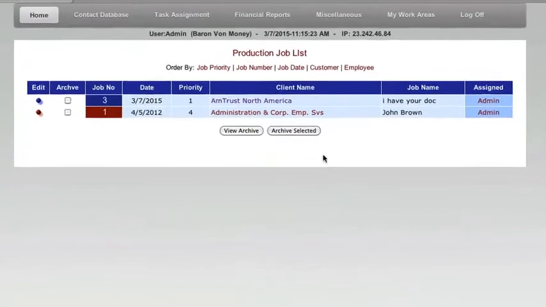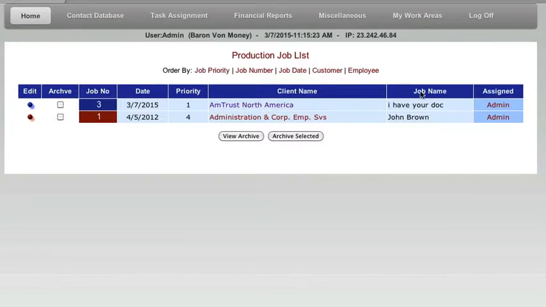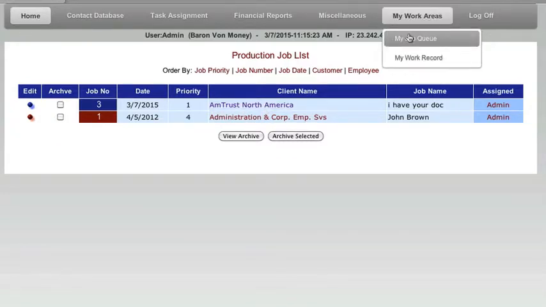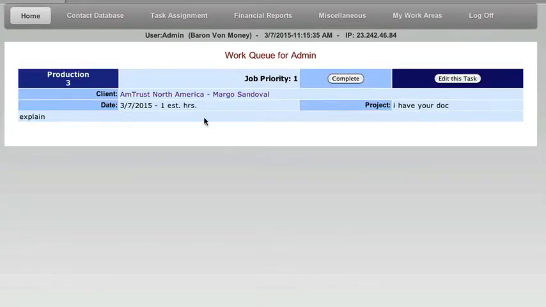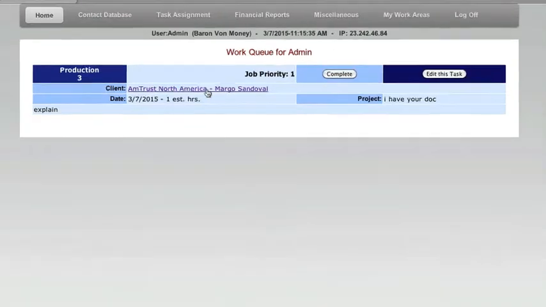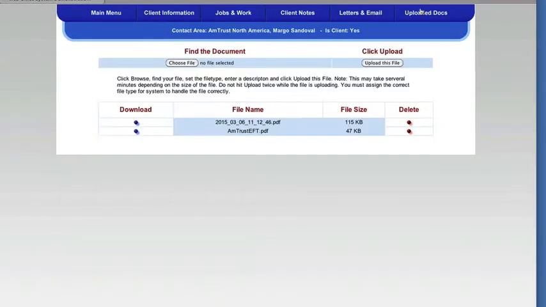So now that job is right here. So when he gets on the system, he can go to his job queue. Now this has multiple personalities, and he'll be able to see the assignment that you gave him, and click on that, go to Upload Docs, and now he has access to the documents. This is just one example of how you work within the system.